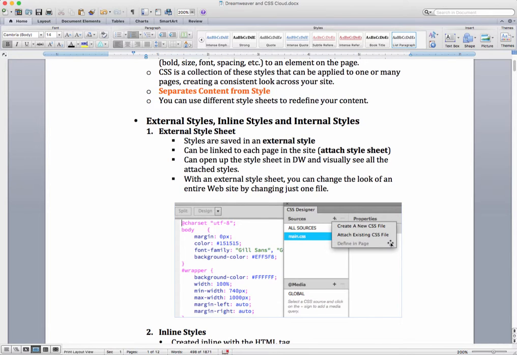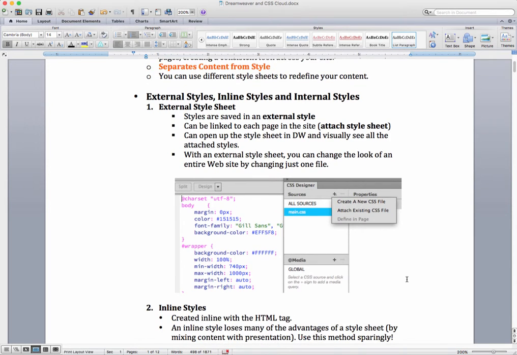With an external style sheet, you can change the look of an entire website by changing just one file. In other words, if you attach an external style sheet to all your pages and you decide that you didn't like the font, the color, the size, or the line length, you can just change it on the style sheet, and all your pages will automatically change. If you have 100 pages in your site, this will save you many hours of work. This is why it's very important to utilize an external style sheet.